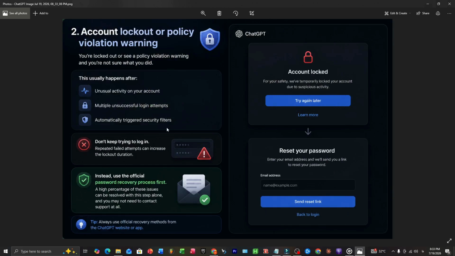Second common issue: getting locked out or flagged for a policy violation you don't understand. This typically happens after unusual account activity, multiple failed logins, or content that tripped an automated safety filter, sometimes incorrectly. The fix here is not to keep retrying the same login over and over, because repeated failed attempts can extend the lockout instead of resolving it. Instead, use the official password reset flow first, since a large percentage of lockouts are resolved at that step alone without needing to contact anyone.